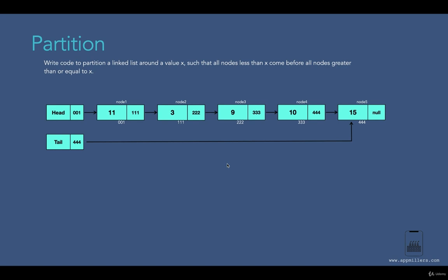And here you need to take into account that there is no obligation about the order of nodes, so we can change the order of elements. The logic is very simple. We are going to go through the linked list and put the elements that are less than x to the left and put the elements that are greater than x on the right.